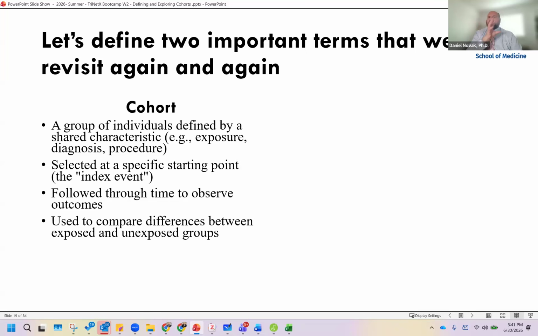But let's define two important terms that we'll revisit again and again. First, a cohort is a group of individuals who are defined by a shared characteristic. That is an exposure, a diagnosis, a procedure, a medication, something going on that gives them a common characteristic. And cohorts are selected by when they start in that cohort.